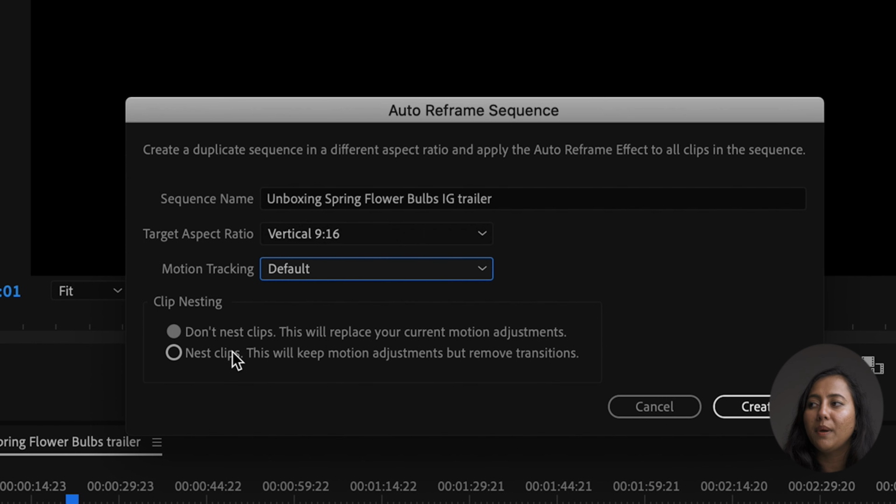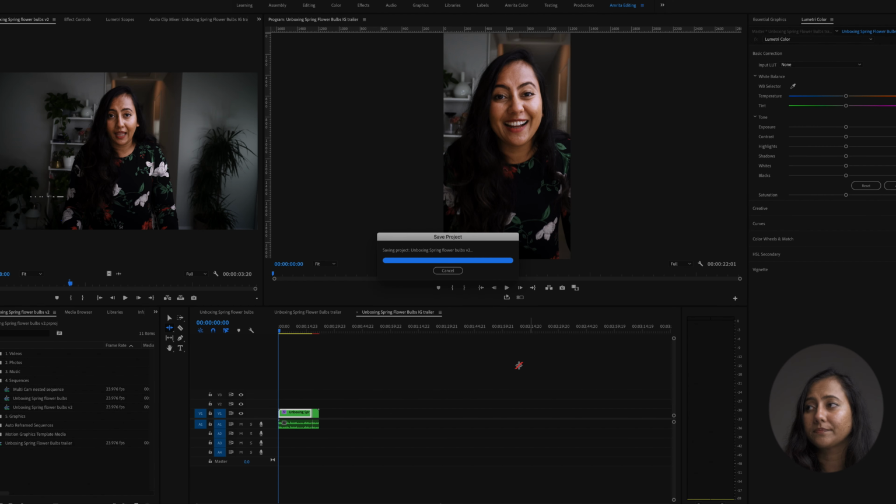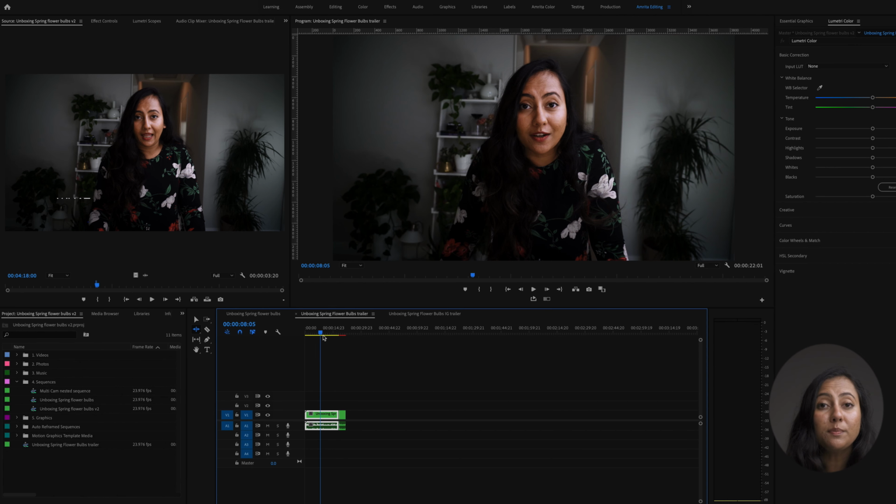If I have to keep my motion adjustments, I will use the nest clips feature. But if I've added a lot of transitions, then I wouldn't nest the clips. I will just leave it at don't nest clips. So I'm going to go with nest clips and then just create. And that's it. It's done. So this was my previous video where you can see that it's in a horizontal format.